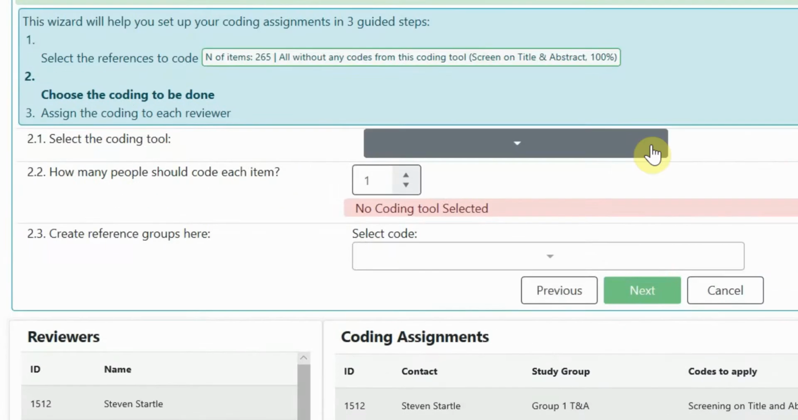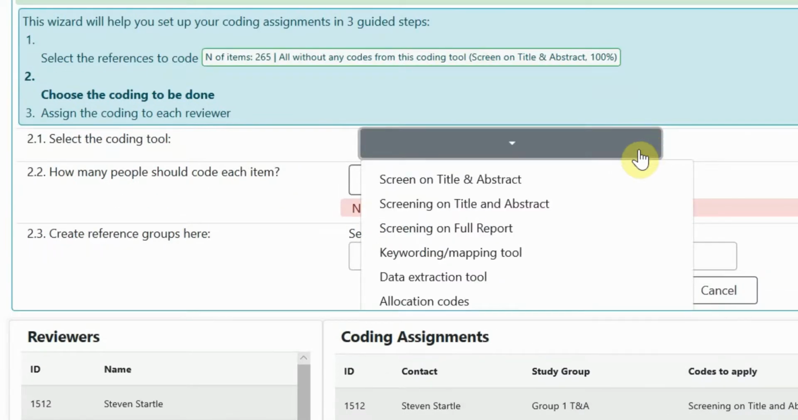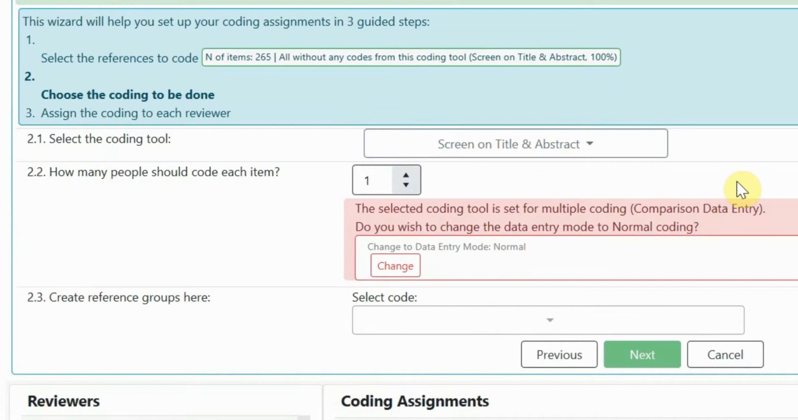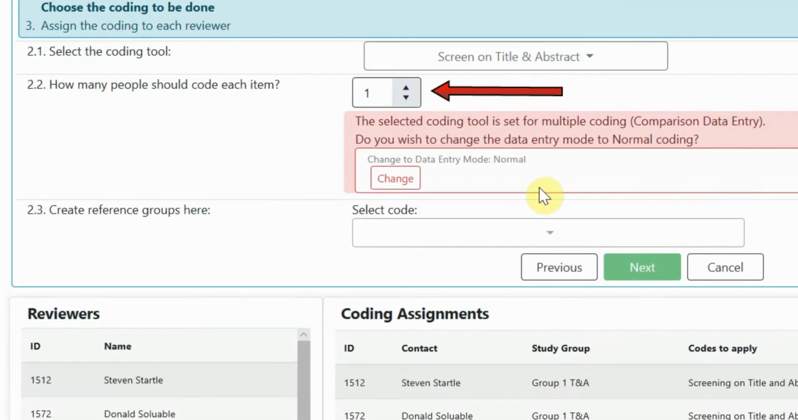Next, choose the coding tool for reviewers to code against. In this case, I want them to screen items on Title and Abstract. Then, select how many reviewers should code items. If your coding tool is set to comparison mode, but you've only chosen one reviewer, the wizard will ask you if you want to change the coding tool to normal data entry mode instead. To do this, simply click on the red Change button and follow the instructions.